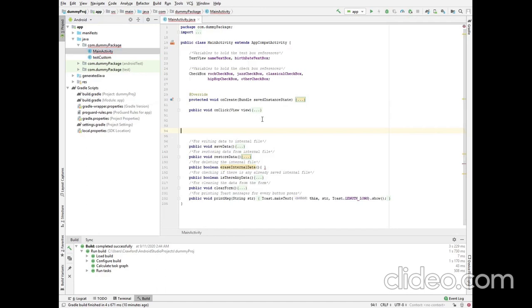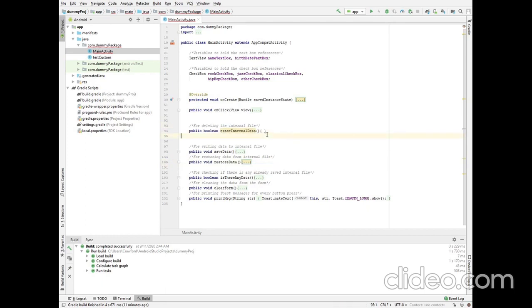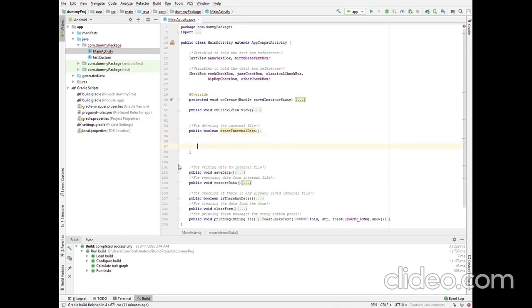As you can see, there are several functions inside of the main activity.java file, but today our main area of focus will be on the erase internal data function, which right now is empty. The function should expect a total of 0 arguments, unless of course you want it to. And it should also return a Boolean value of either true or false, depending on whether or not our function completed successfully. Okay, so let's begin writing this method.